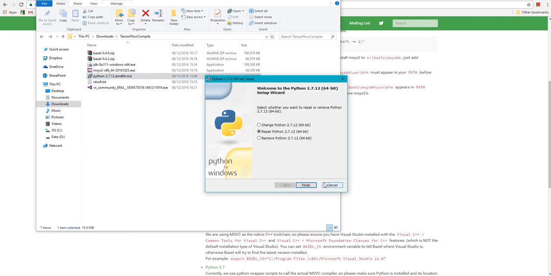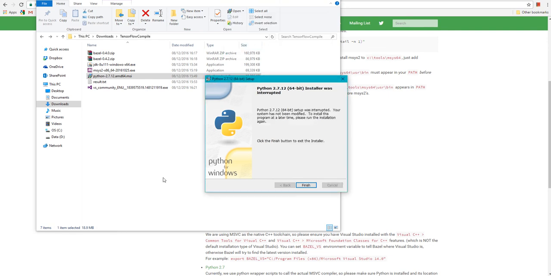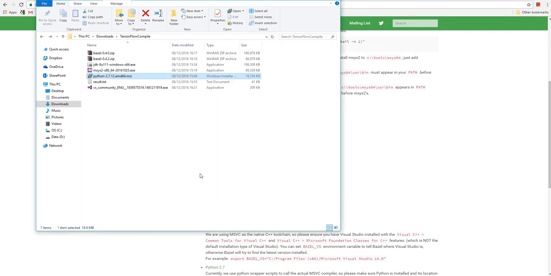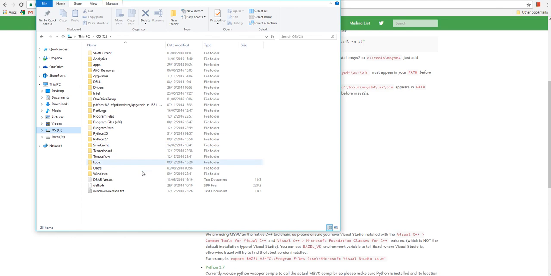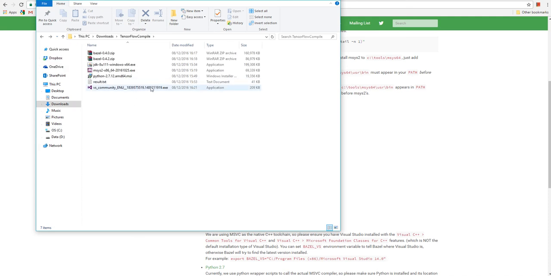The next thing you're going to install is Python. Again, I have already installed Python, so it's only going to override it, so I'm not going to install it. Here you can see I have already installed Python in the C Python directory. Next, you're going to install Visual Studio.